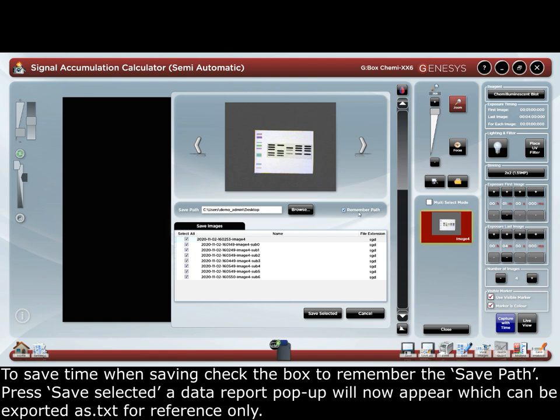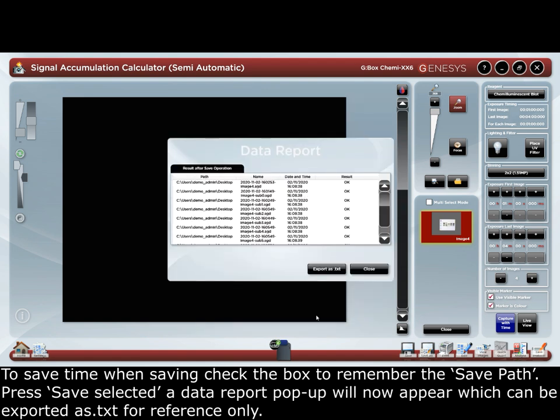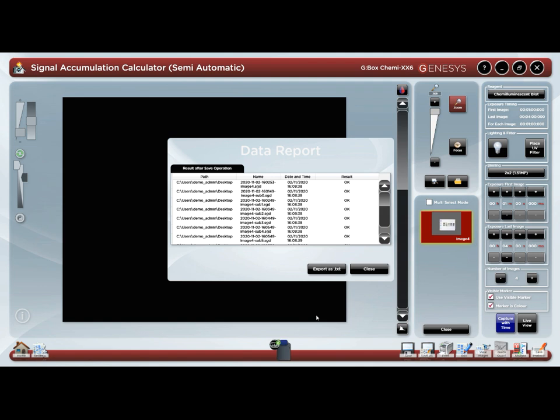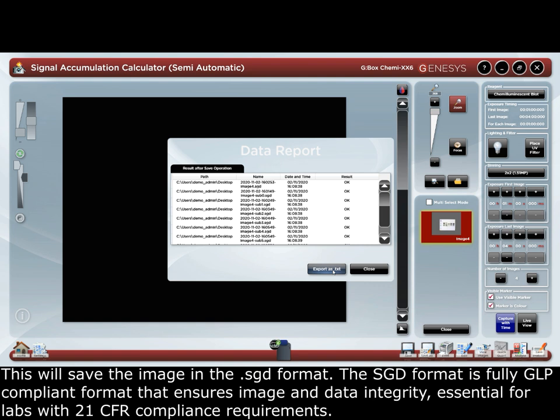Press Save Selected. A data report pop-up will now appear, which will export as a .txt for reference only. This will save the image in the SVG format. The SVG format is a fully GLP compliant format that ensures image and data integrity, essential for labs with 21 CFR compliance requirements.